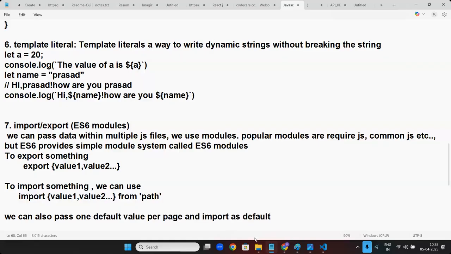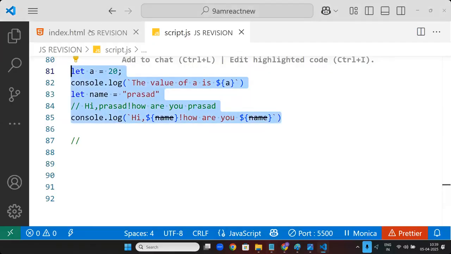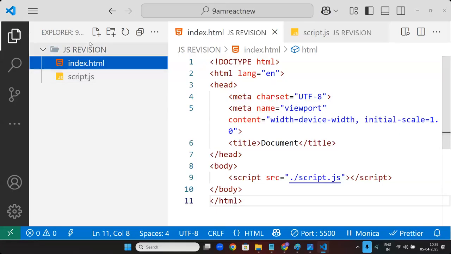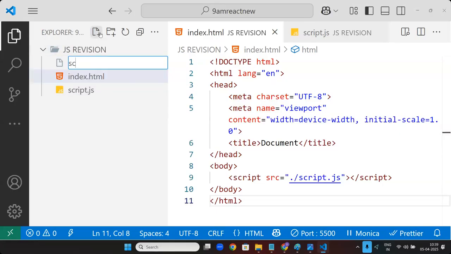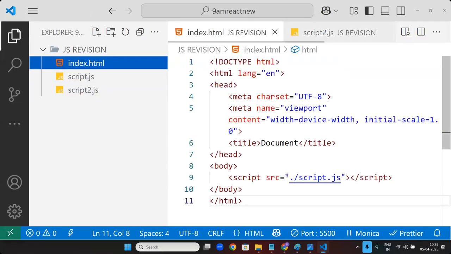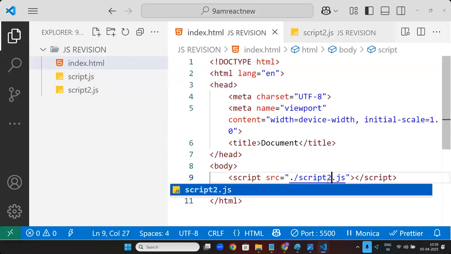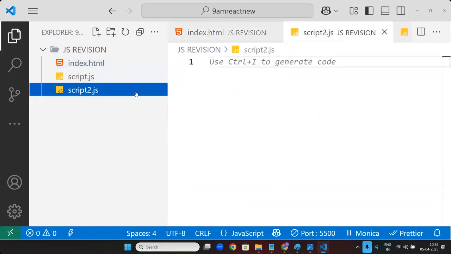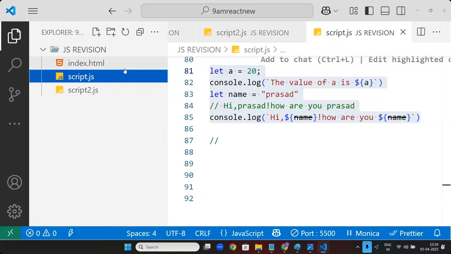Now, it's very simple, sir. You go here. Now, I will create another JavaScript file. Let's create it here, script2.js. Now, I will just connect it here, script2.js. Sir, did I write anything in script2? Where is everything? Script. But did I attach the script?